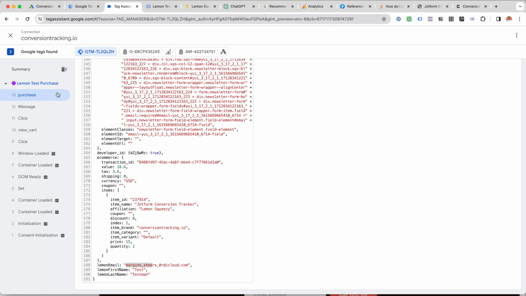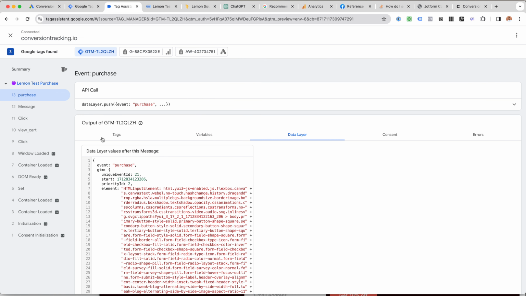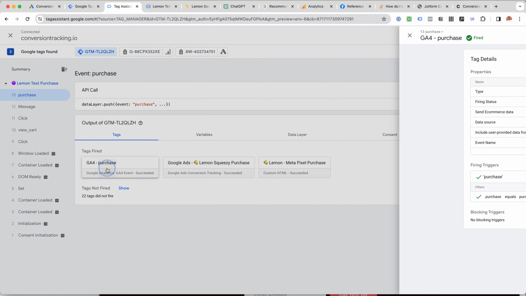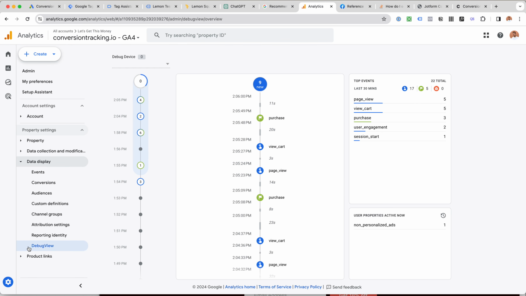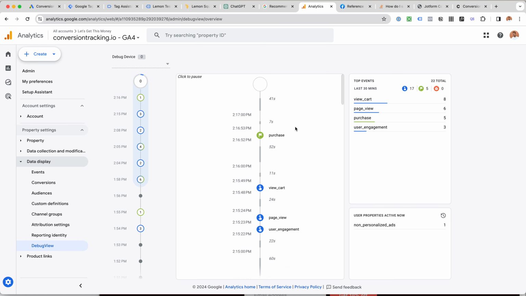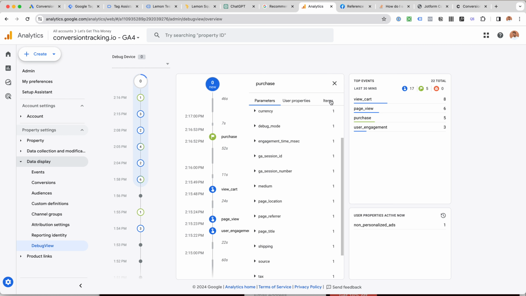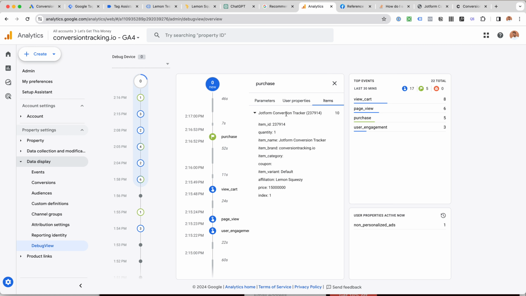So looking at the tags for the purchase, we can see Google Analytics 4, and it succeeded. And I think we can actually pop over to Google Analytics. Here in the debug view, we can see in real time the purchase event coming into Google Analytics, and we can click on items, and we can see things like the name of the product and all this stuff that we have added.